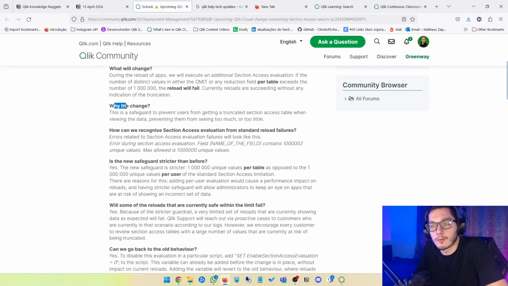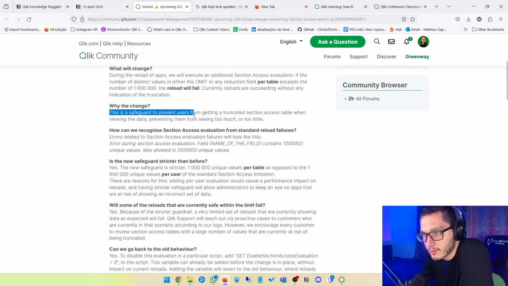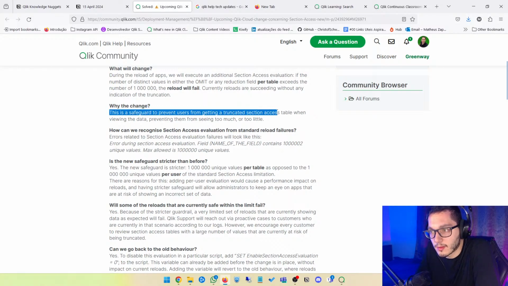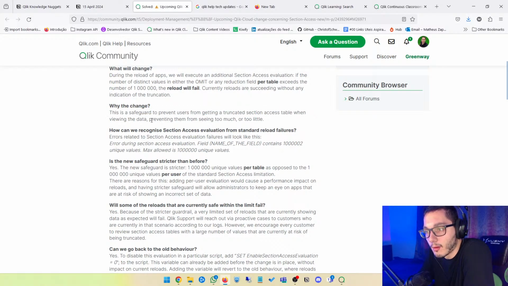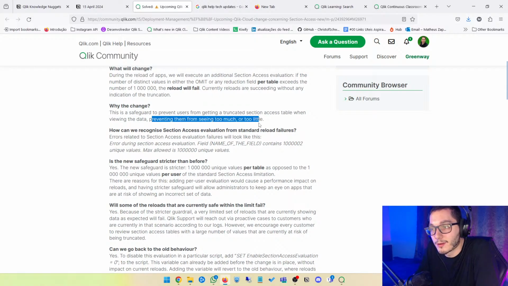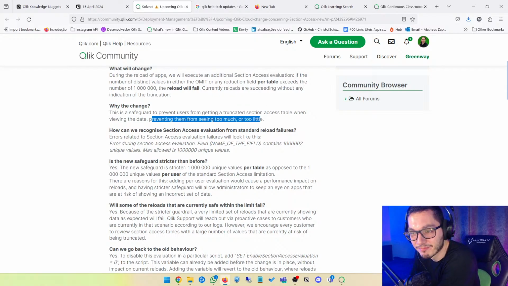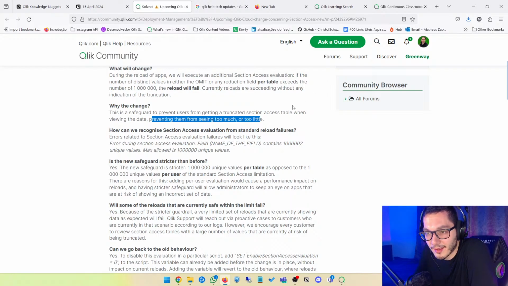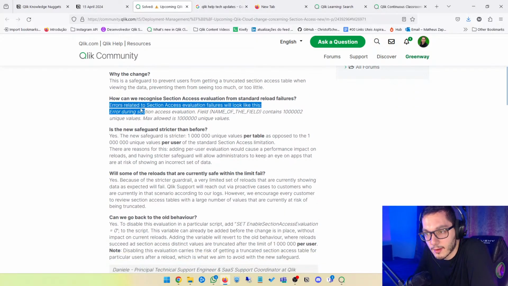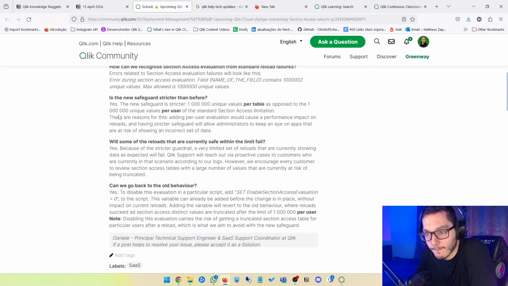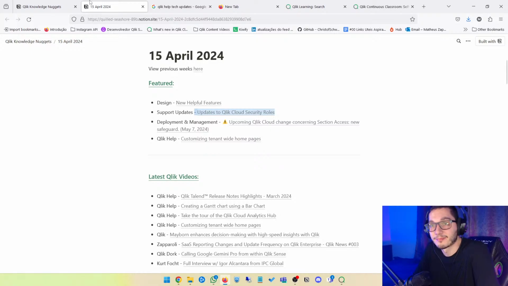That's my answer here. It's a safeguard to prevent users from getting a truncated section access table when viewing data, preventing them from seeing too much or too little. Well, that makes sense. There's some other stuff here. I mean, this is good and all. It can cause some trouble, but it's better than an unauthorized person seeing data they are not supposed to see, right?